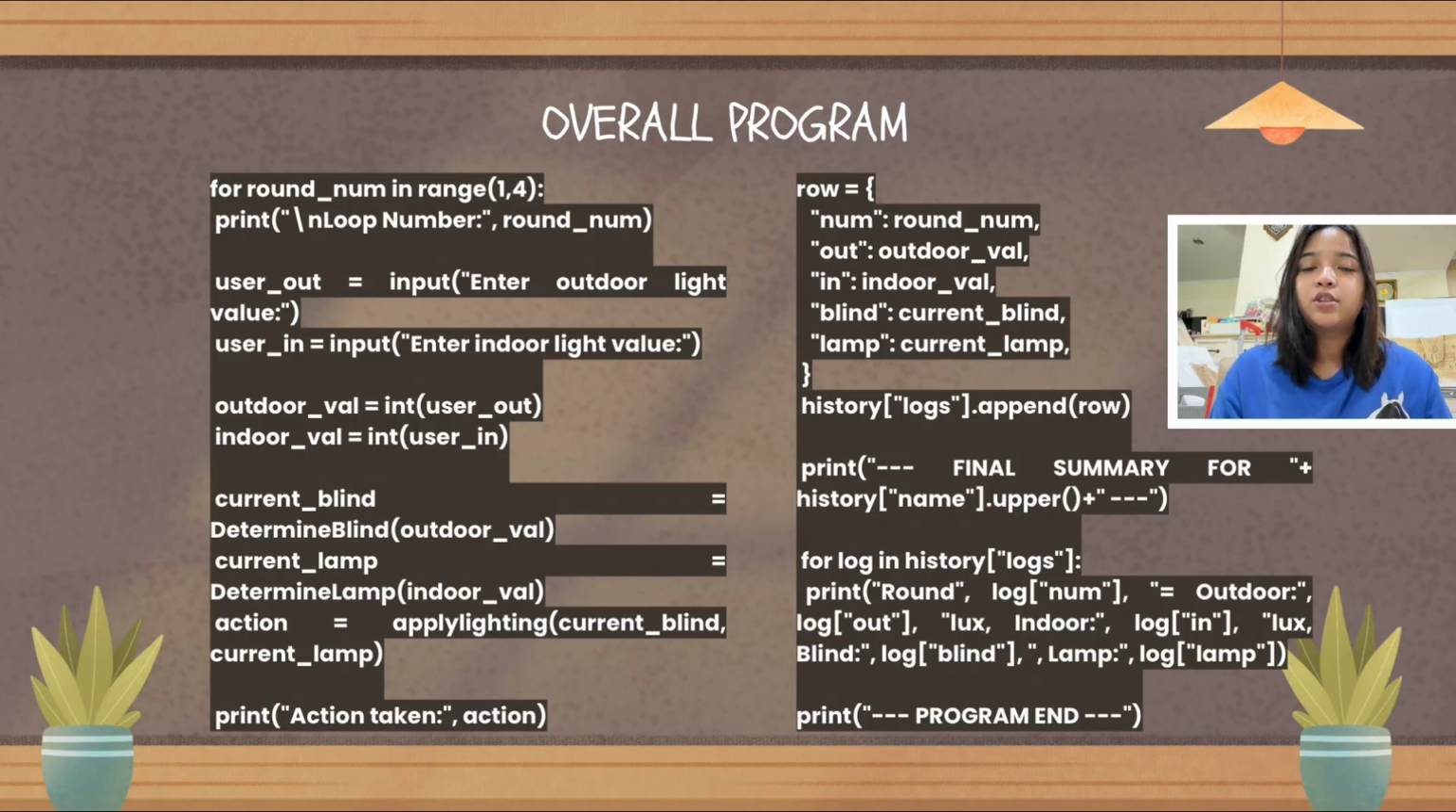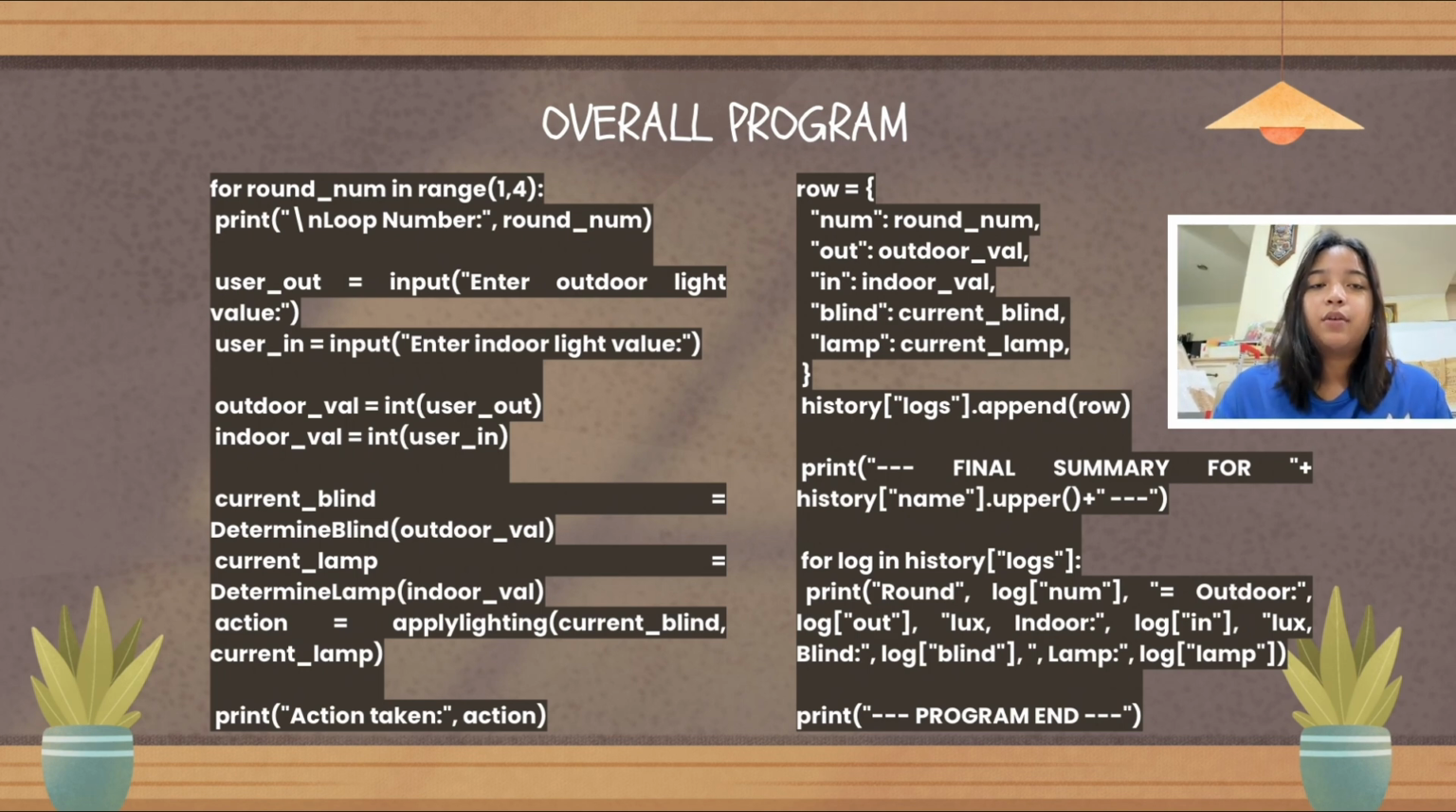The program then creates a dictionary called row. The dictionary stores the loop number, outdoor light intensity, indoor light intensity, blind position, and also lamp brightness level. The data is then appended into history logs, allowing the system to dynamically accumulate all simulation records. Finally, another loop is used to display the final summary logs. This summary shows all environmental lighting conditions together with the adaptive response generated during each simulation loop. Through this process, users can evaluate how the system responds to different classroom lighting scenarios.